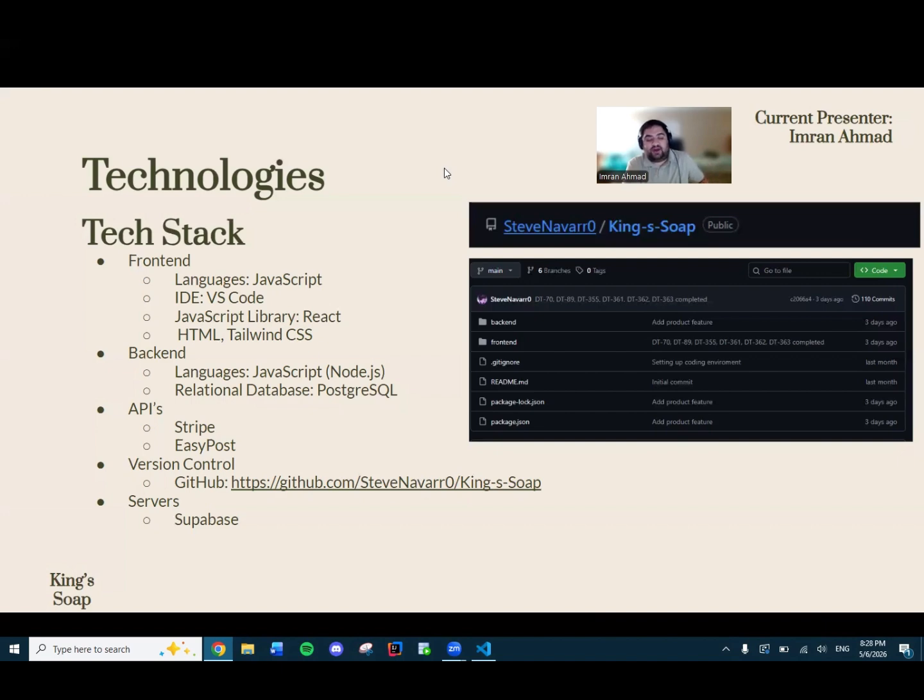For APIs, we have Stripe and EasyPost. For version control, we have our GitHub, which is hosted on Steve's account on a project titled King Soap. And for servers, we have Supabase, which is the free tier, as Glory went over.